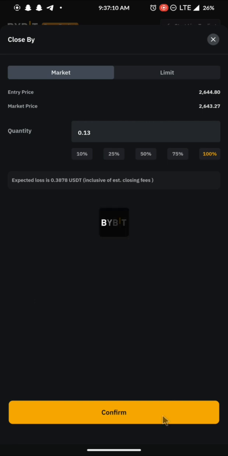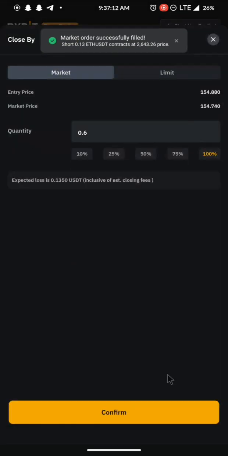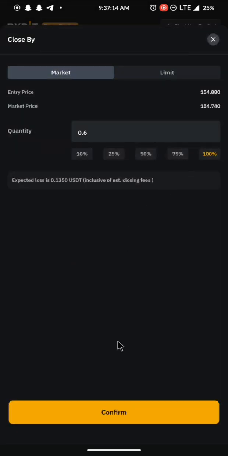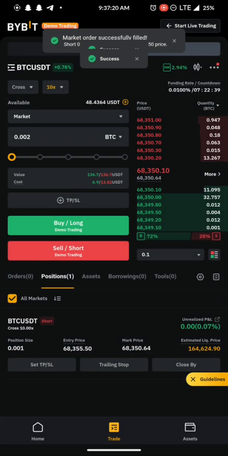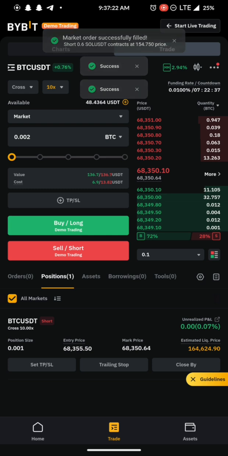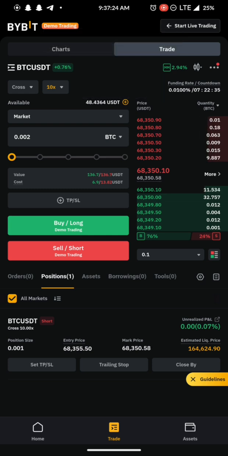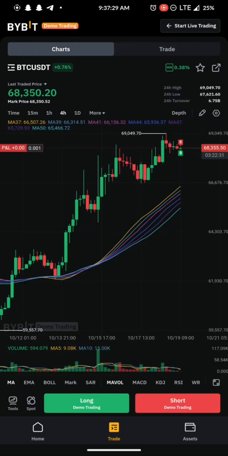Let's close this too. As you can see, I'm closing, taking out 100%, meaning I'm taking out everything, meaning I'm not going to continue to be in the trade. So you have taken it out. Then break even is like adjusting your stop loss so that you won't lose anything.